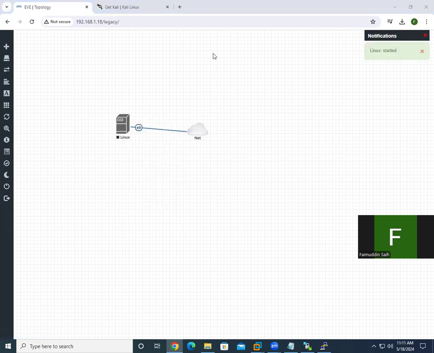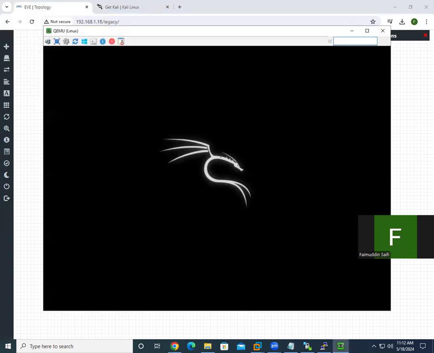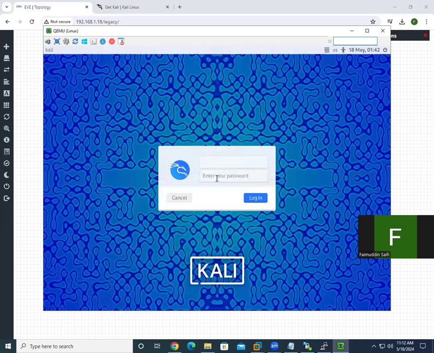Now we can open it in VNC. We can see the Linux has been started. It takes a few minutes. The default password should be root.